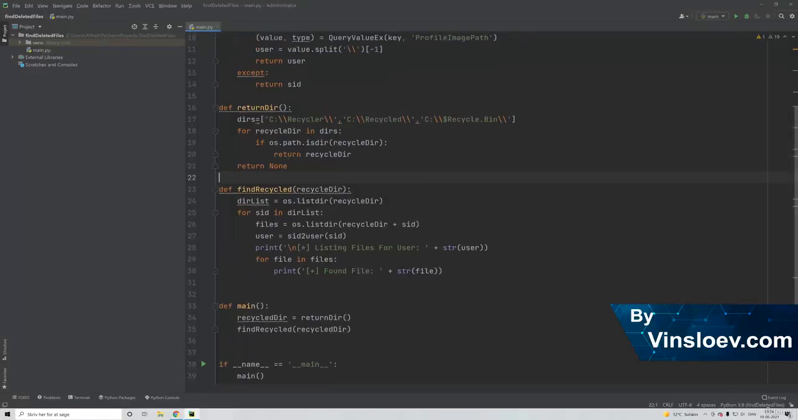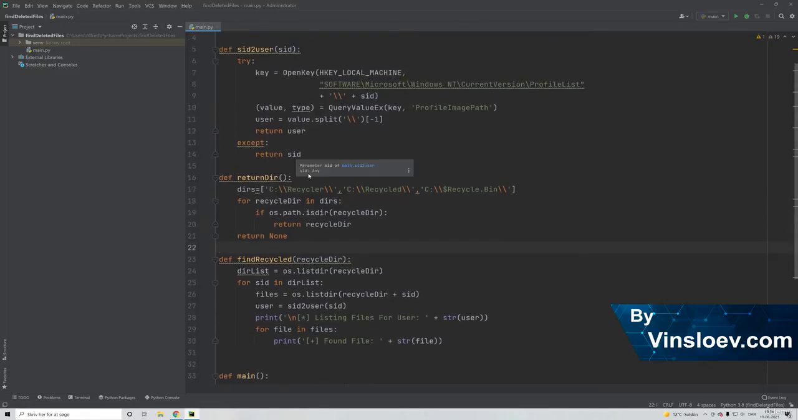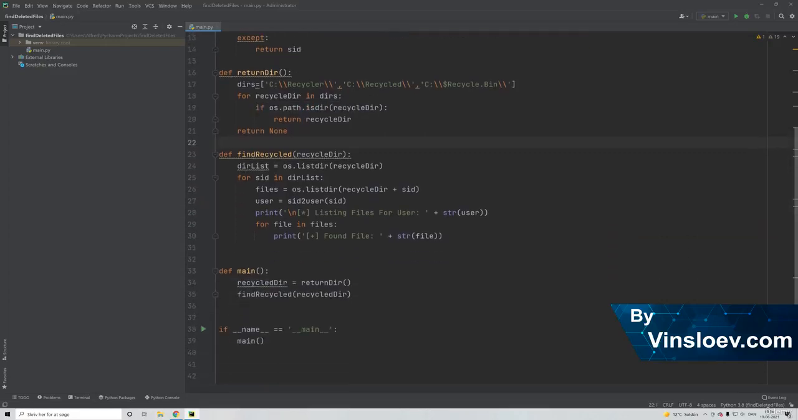This is part 5 in our Python cybersecurity series. In this video we're going to look at how we can use Python programming to scan our system for deleted files. This script right here is already coded as you can see, so I'll just try to execute this to give you an idea of what the end result is.